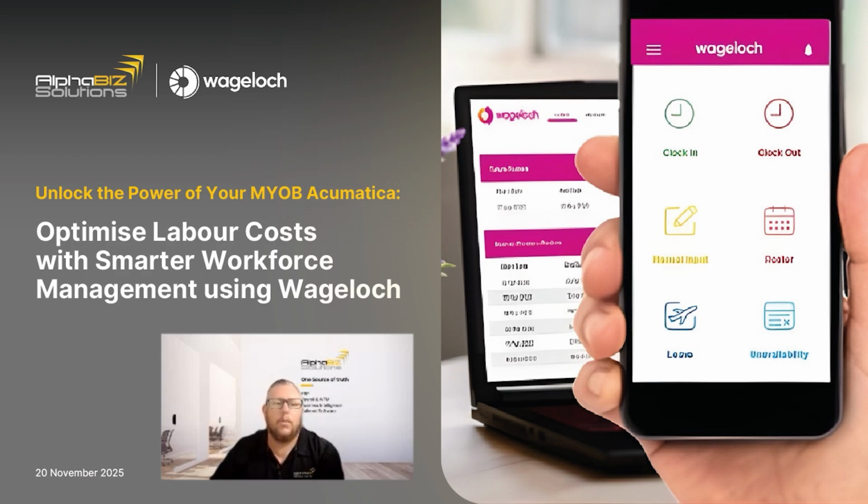So today's session is all about how we optimize our labour costs with smarter workforce management using Wageloch. Wageloch has been one of our partnering products that we offer to our clients. Today's session is going to be very useful to get an understanding of the rostering, time and attendance tools that are available, and how to maximize your workforce to make sure there's better planning and so on.